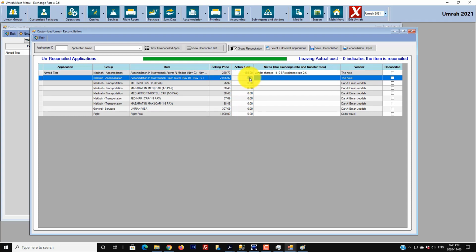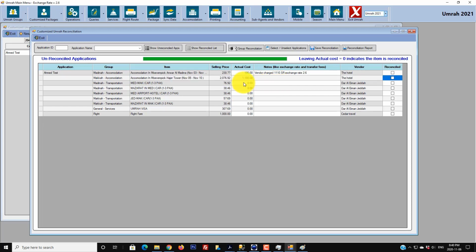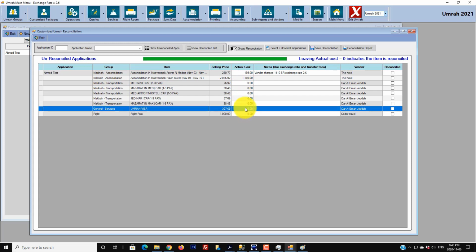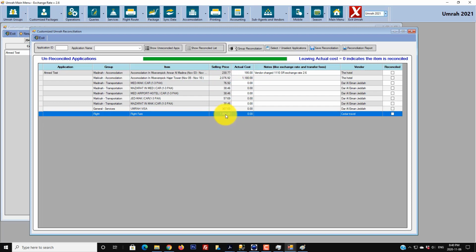Now if you left it empty, you're basically telling the system, so if I leave this at 0, I'm telling the system that I quoted the client, I sold this item to the client for $2,076.92, and that's exactly how much I paid. Okay, so I'm actually going to change this number to 1180, and I'm gonna keep that 00. Keeping that 00 means here again that you quoted the number and you actually paid the exact same number, so you don't want to change anything. Here this is $1,000 for the flight fare.